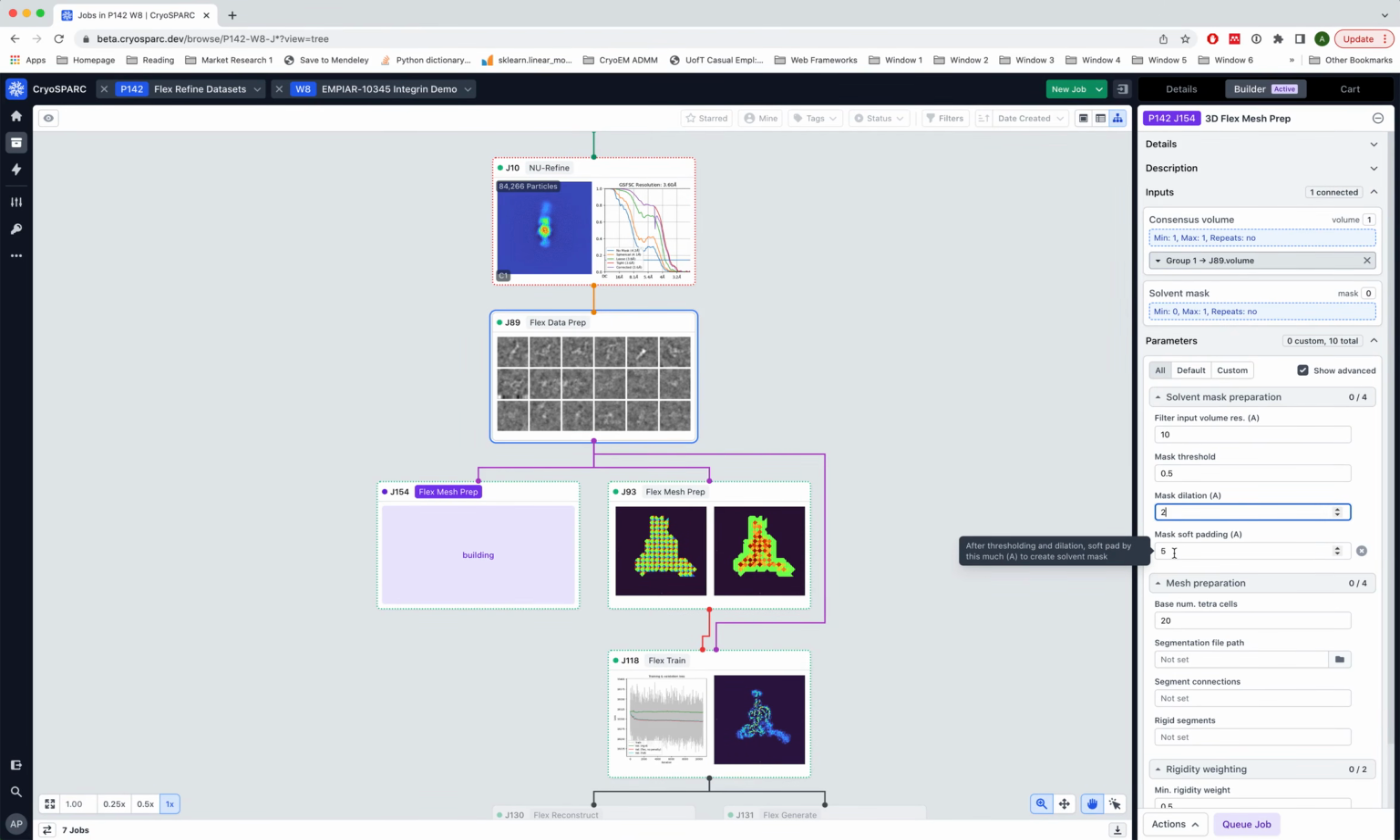It's ideal to make the solvent mask large enough to contain the density, but not too large, since the computational expense of 3D Flex training and reconstruction are primarily related to the number of voxels, or the volume, inside of the solvent mask. So it's a good idea to make it not too much bigger than is actually necessary.